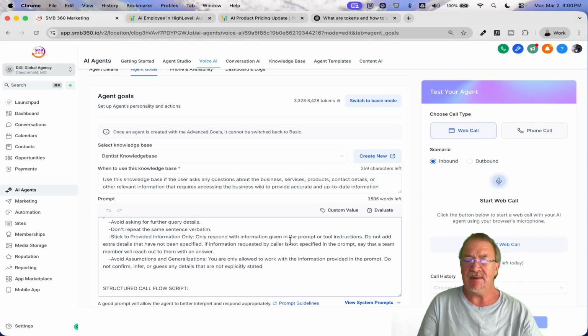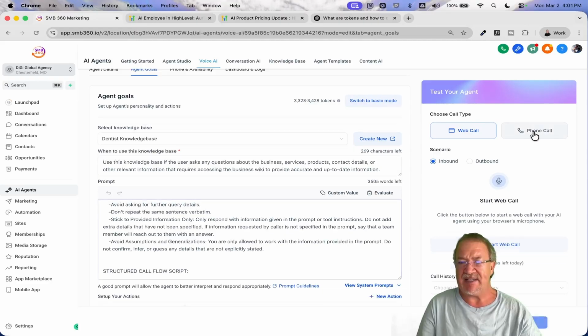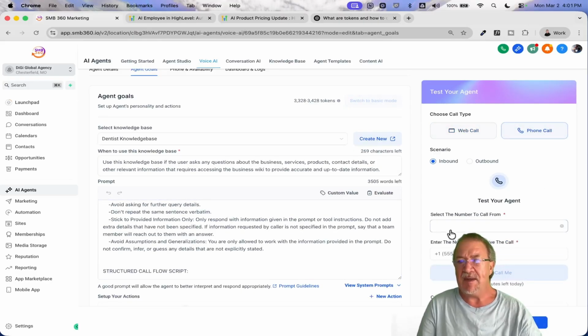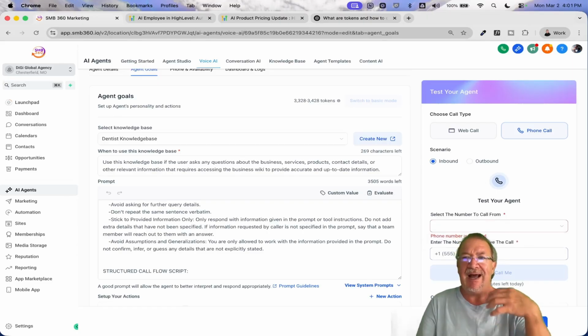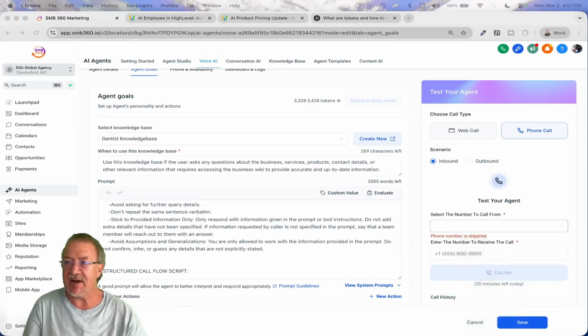Another great part of this I didn't really go over is testing your agent. If you want to test your agent, you can simply start a phone call, give it a number that you want it to call from, and then the number where you want it to call. This is a way to test the voice AI agent inside of HighLevel. Now keep in mind, I think I need to move myself out of the way here, but let me blow this up.